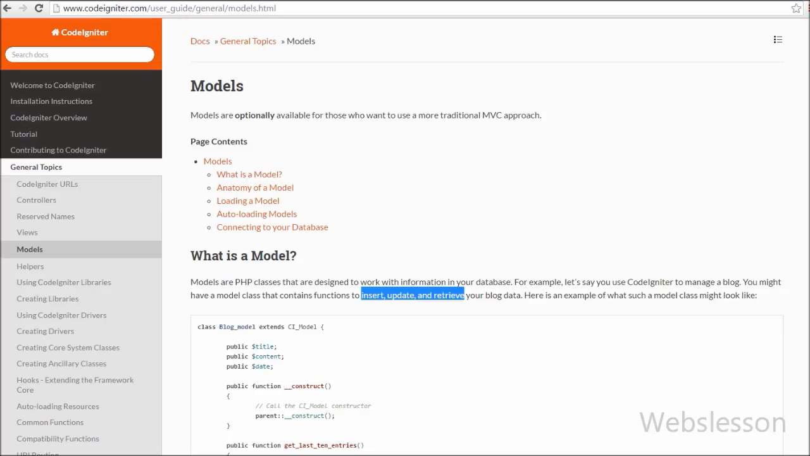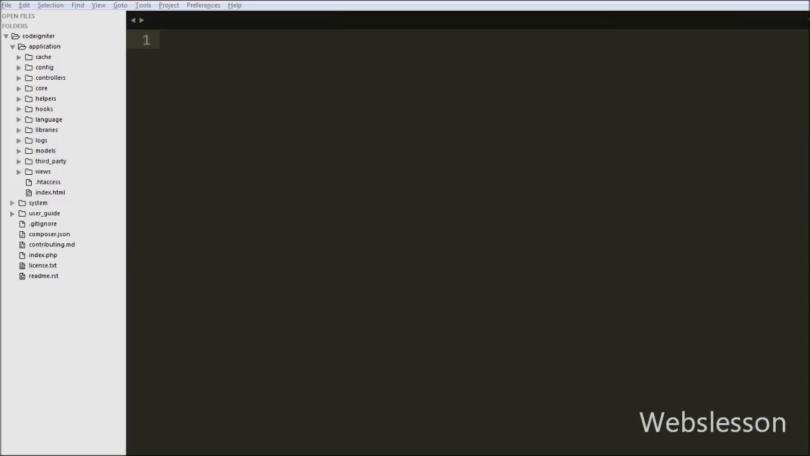But in this video we will not do any database operation. We will see how to create models in CodeIgniter, how to create a simple function in that model, and how to load that function in controllers to see the output in the browser. First we will see how to create models in CodeIgniter.